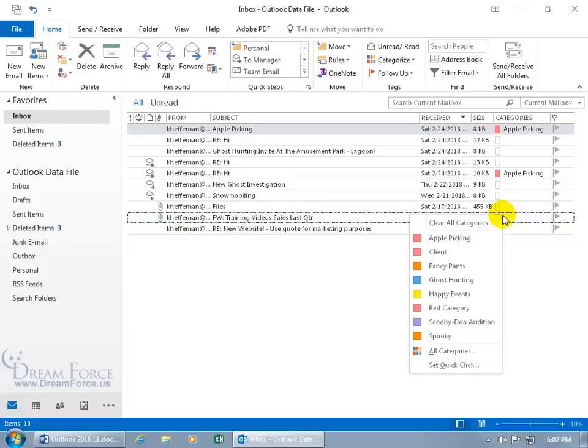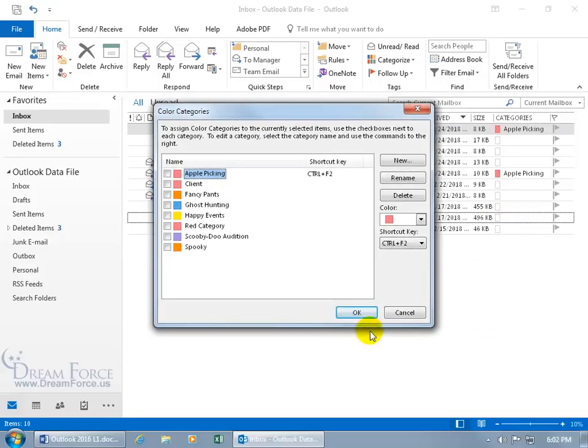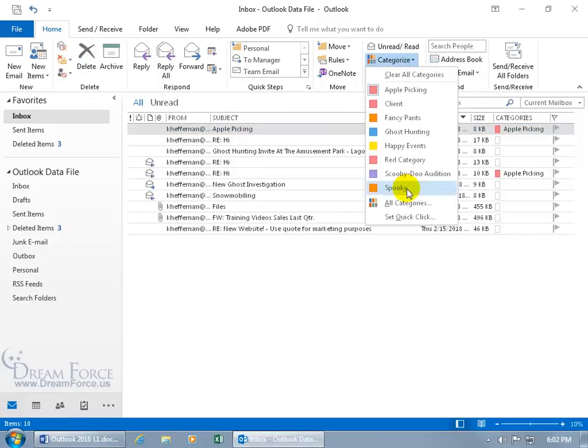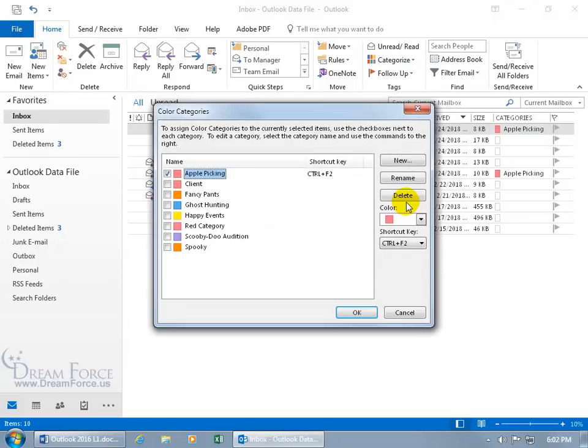You can also right-click and go down to all categories, which you can also get to the same window. Let me click Cancel. And by coming up here on the Home tab, going to the Tags group, click on Categorize, and there you go, all categories. Go ahead and open it up. And then from here you can rename any of these, like from Ghost Hunting, click Rename to, let's click over here, Investigation. Let's go ahead and hit Enter.